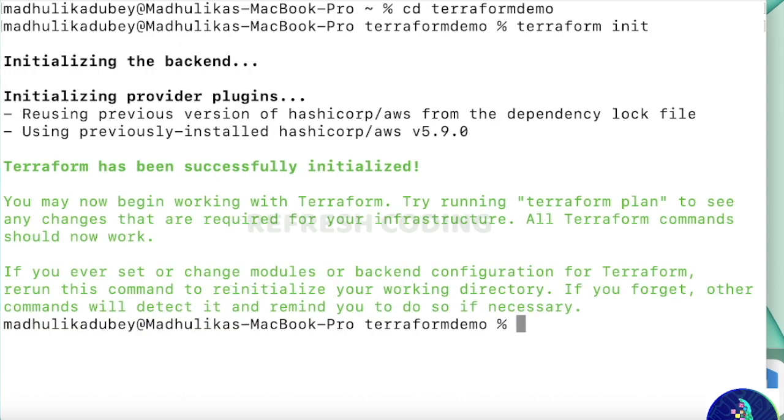So what will terraform init basically do? It will load all the required providers in your system. Right now I'm working with AWS, so it will load all the required providers. If you can see, it says you may now begin working with Terraform. Try running terraform plan to see any changes that are required. All Terraform commands should now work. Basically it will load all the required providers in your system, which is required to work with AWS.